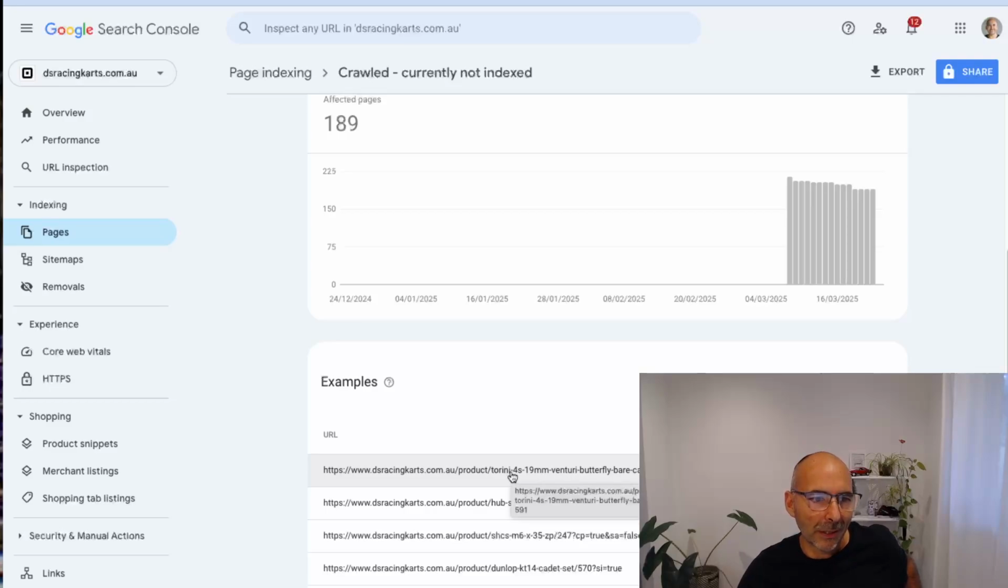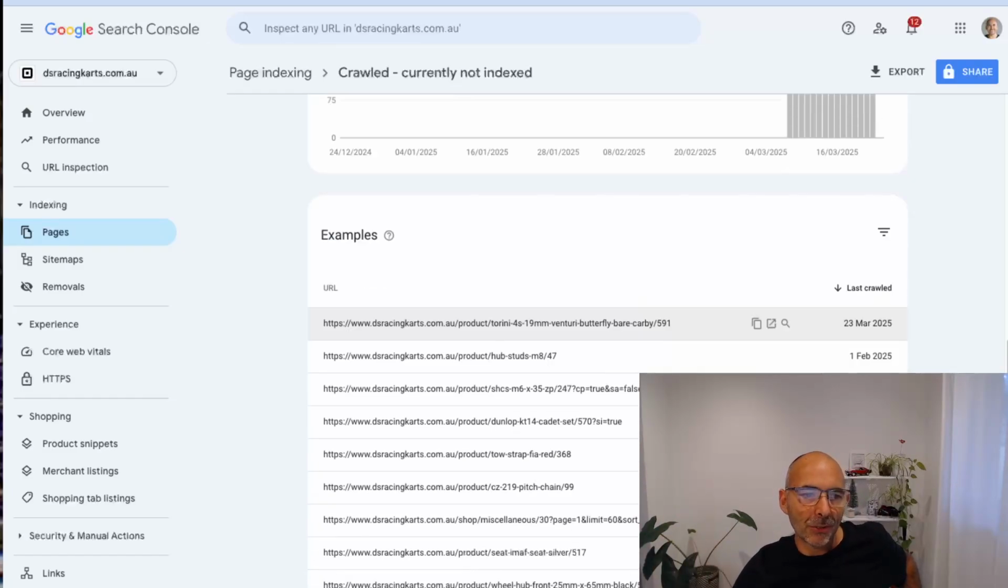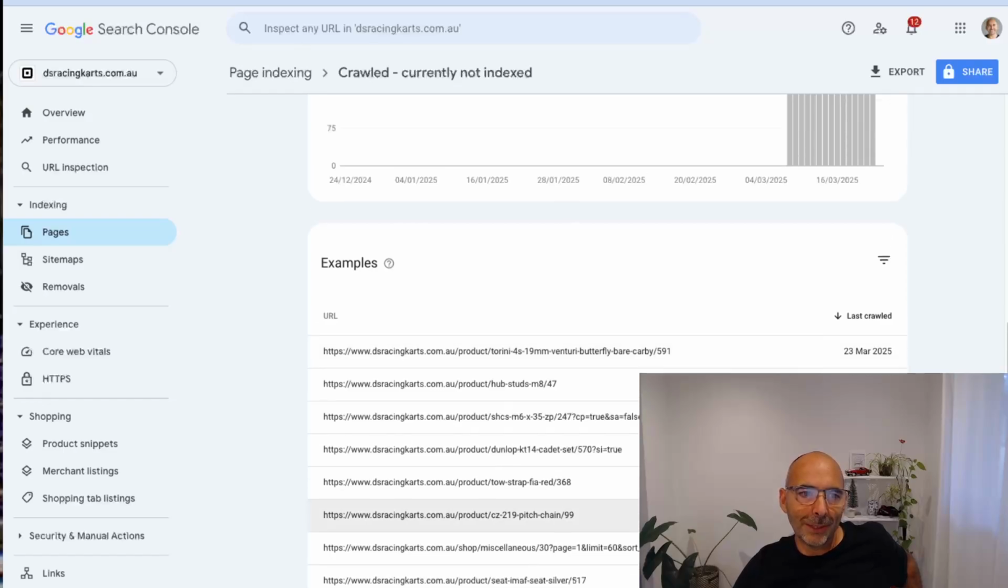And in this case, it's a Torini Venturi butterfly. So if this is something that's commonly sold and maybe your competitors are selling it, first thing to do would be to have a look and see how they present it, or search for this product yourself to see what comes up and compare the information that they've got versus what you've got on your website. And that might lead to Google wanting to index the page.